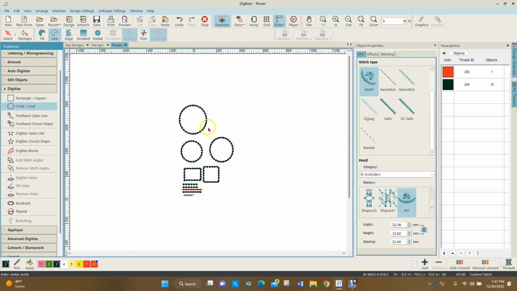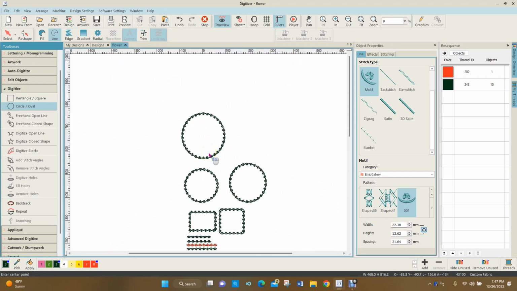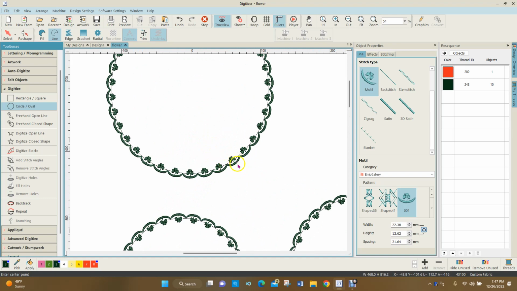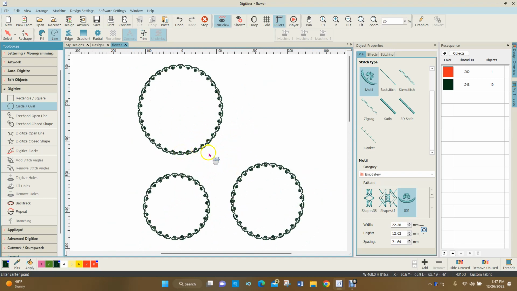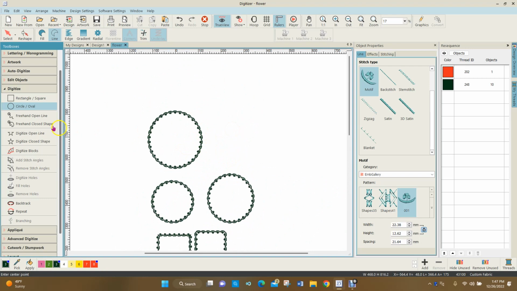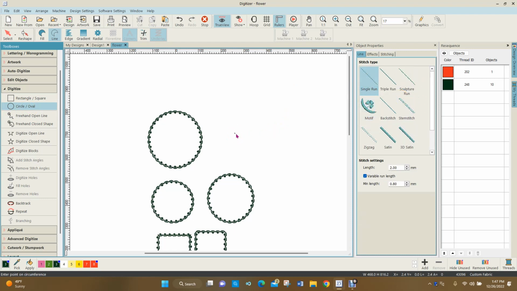All right, so what about if I'm making a circle and I really, really want those motifs to go outward instead of inward. How can I make that happen? This is one way we can do it. Again, we just stay with our circle oval tool, but instead of selecting our motif pattern, let's go for a single run. And let's draw a circle. And this time I'm going toward the right and toward the bottom. And I'm simply making a single run line right there.